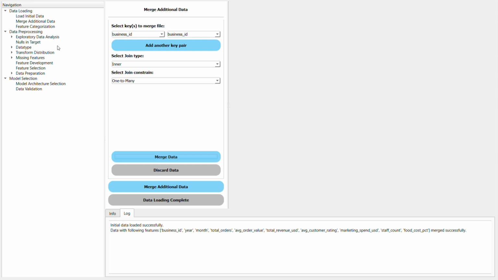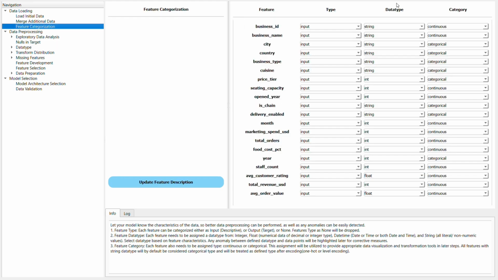Now when we go to feature categorization, we can see that we have this complete data that we have merged, and we can choose the input features and the output features. So here our total revenue would be the output that we will try to predict. We can check the data types. It automatically assigns a data type to the given column. But if you want to change the data type, you can choose string, integer, float or datetime depending on the column and your domain.